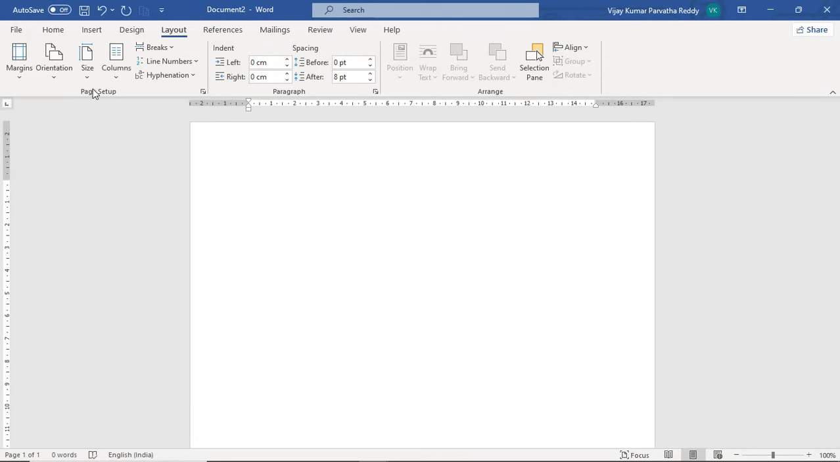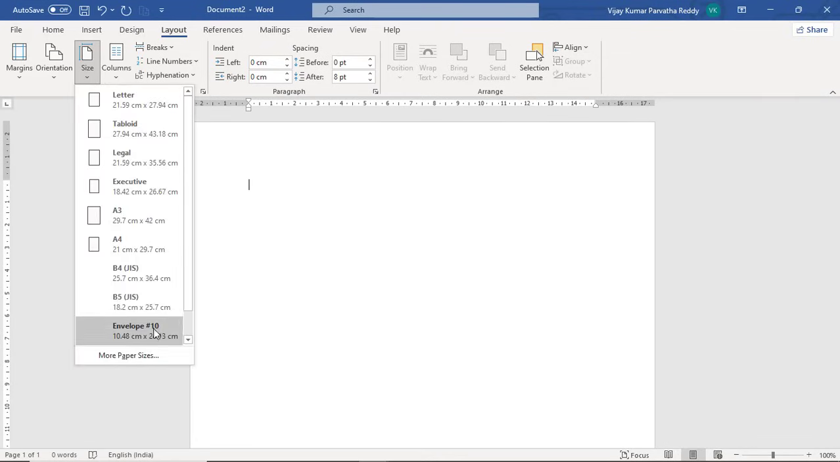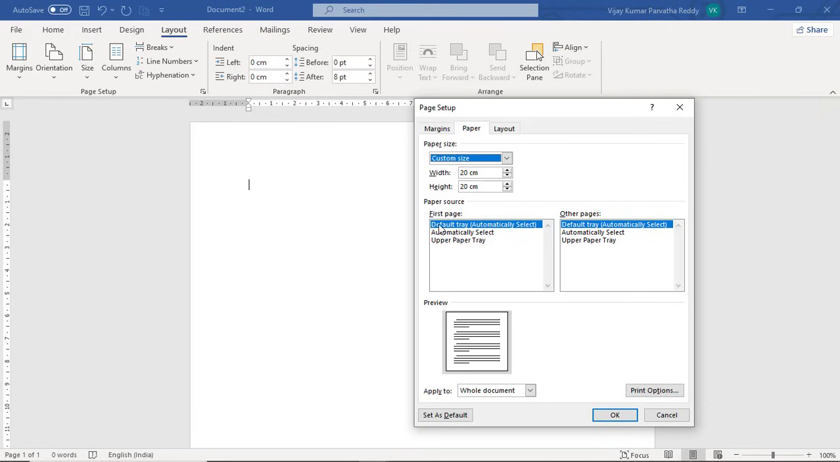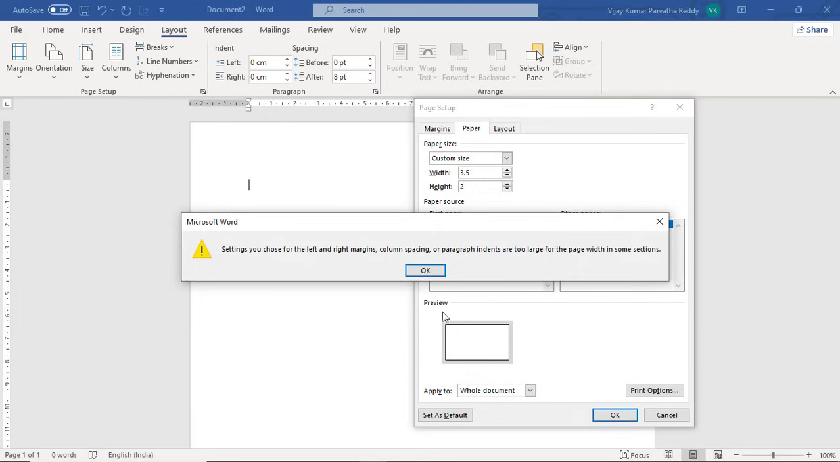Suppose you are preparing a visiting card, then usually the size will be like this. Width will be 3.5 and height will be 2 centimeters. So this will be the default size for visiting cards.